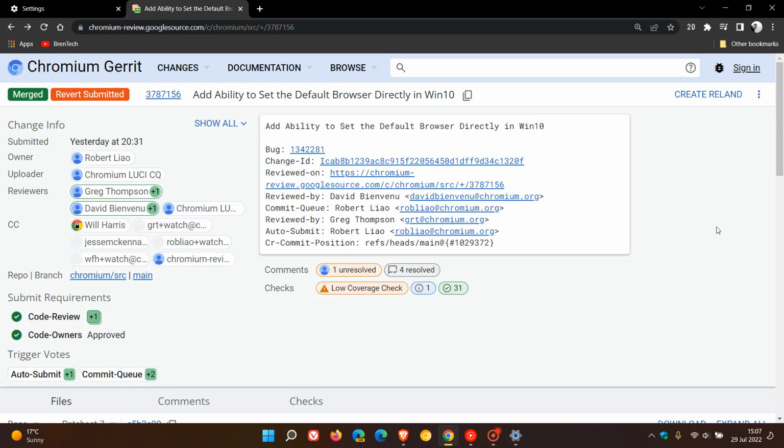and there's a new commit in Gerrit, which if we just head to, says add ability to set the default browser directly in Windows 10. Now, that obviously also can be and means Windows 11. And according to this new commit, it looks like the Chromium team is working on a new option that's going to let you set the browser within the browser itself to become and change the browser as your default browser on both Windows 10 and 11 in the future.